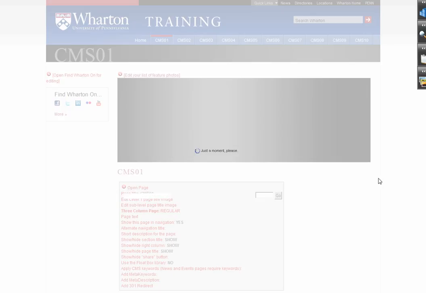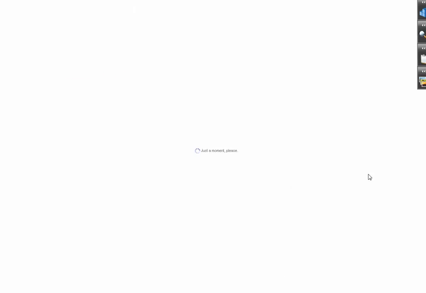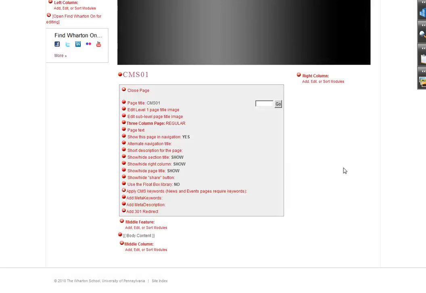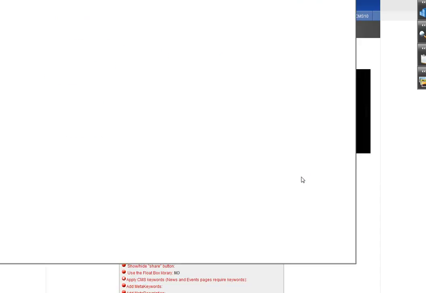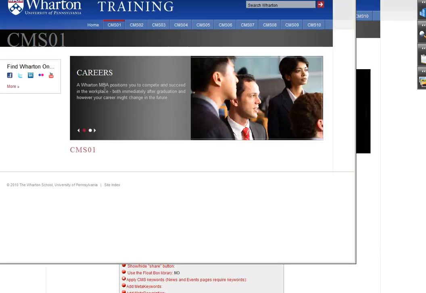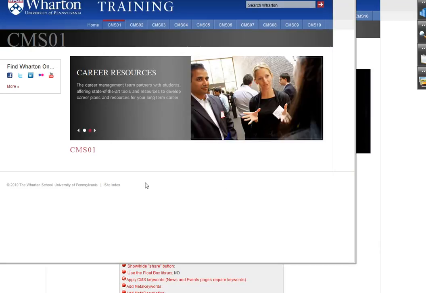You won't see anything while you're in Smart Edit mode. So you can open the page and preview the page. There you go. You can see we added our careers and our career resources, and that's how you use the feature content module.